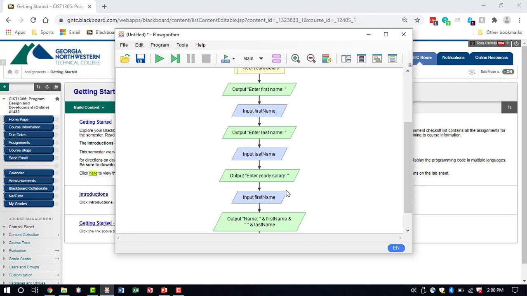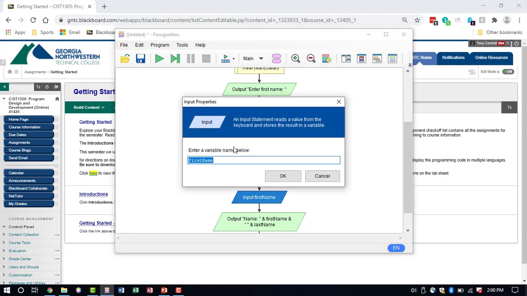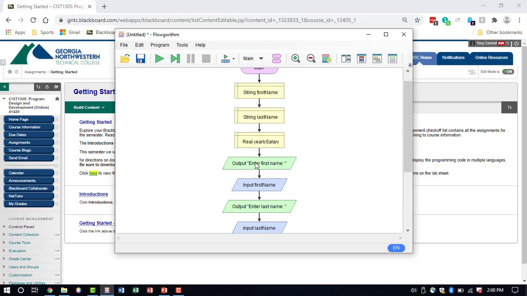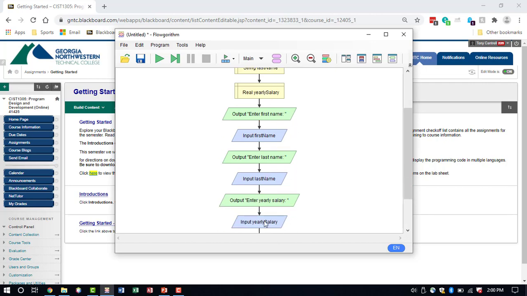So now the yearly salary, I'm going to come down here and type in yearly salary. This is the variable, so it's got to be spelled the exact same way. All right, so watch what this is doing. This first name matches the first name there. Last name matches the last name variable. Yearly salary, they're spelled exactly alike. If they're not, when you run it, it's going to give you an error.